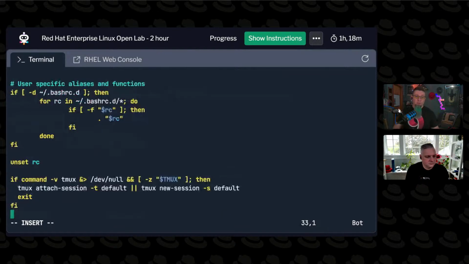And what this is doing here is it uses an if statement to check, is Tmux installed? That's the first thing it's doing here, right? Does Tmux actually exist on this machine? Because if it doesn't, that could be a problem, right? And it's going to, of course, redirect the output of that to /dev/null. Otherwise, every time you log in, you're going to get some output from that.